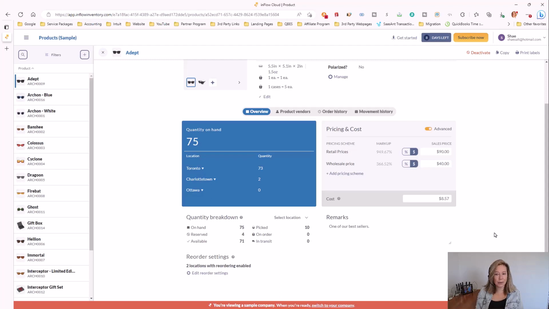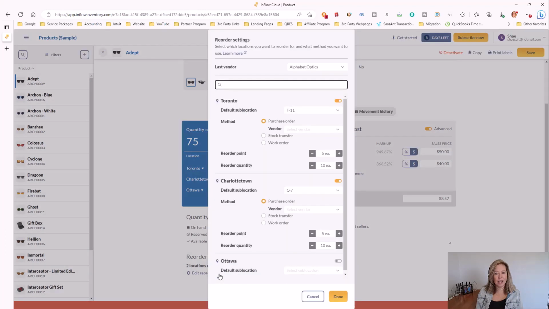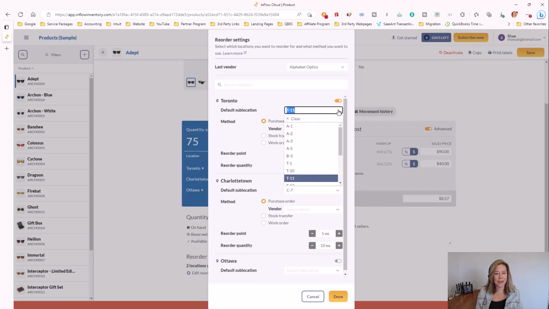The cost amount is what moves over to QuickBooks Cost of Goods Sold once the product order is fulfilled. Enter any remarks that pertain to the product or service. In the Reorder settings section, you can choose your location and default sublocation. Choose the method by which your product is restocked, your minimum reorder point, and what your default quantity field is when the item needs to be restocked.